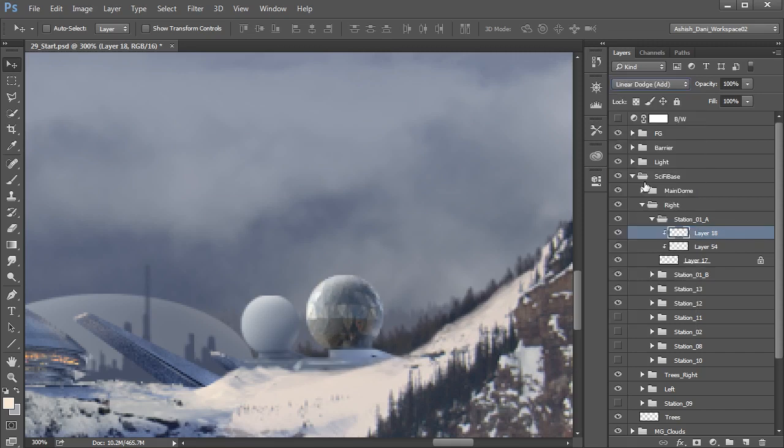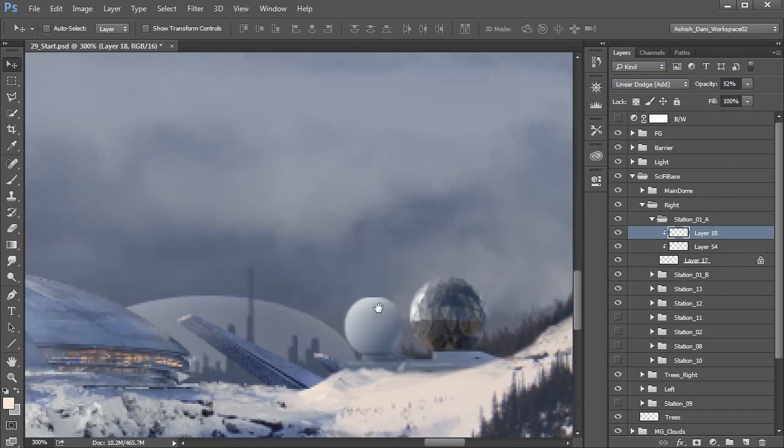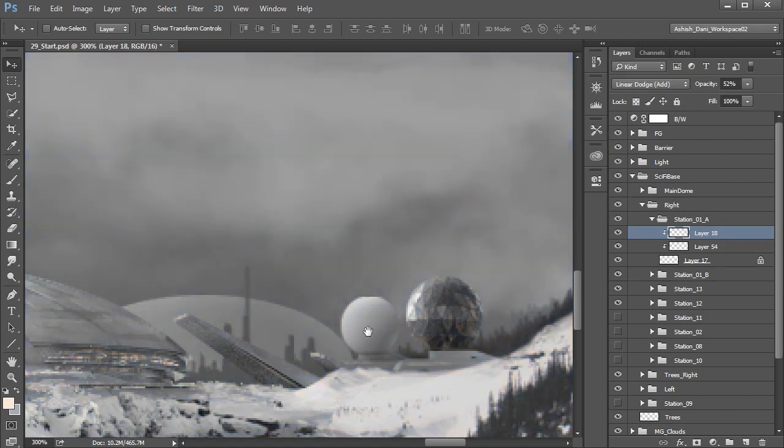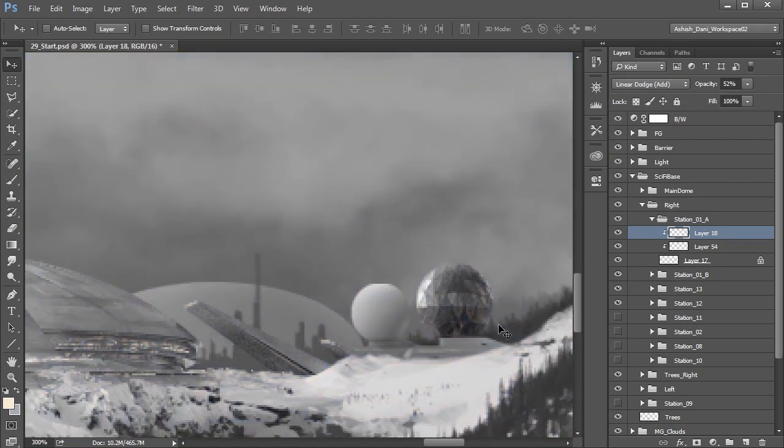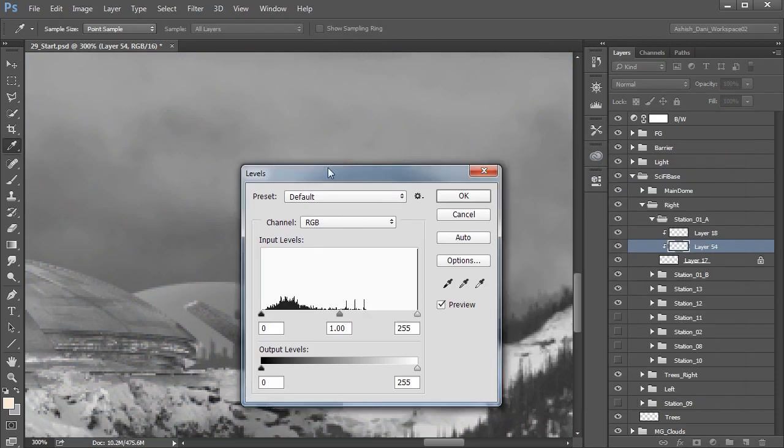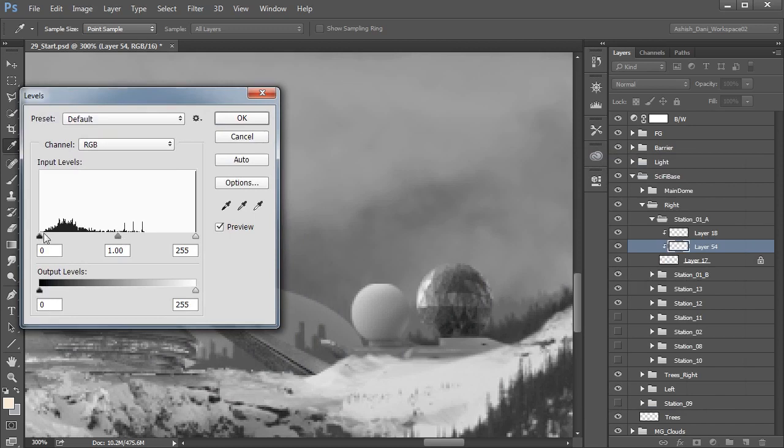So switching the highlights layer to linear dodge, just going to play around with the opacity. Going into the black and white mode, let's compare our values, and we can quickly see that the blacks are too low. So bringing up our levels, push the output levels for black so long as they match.